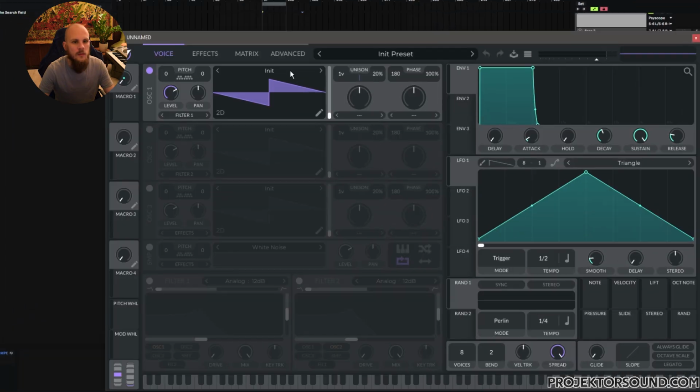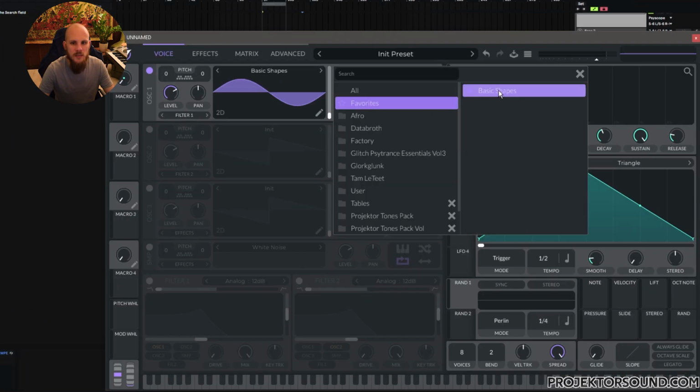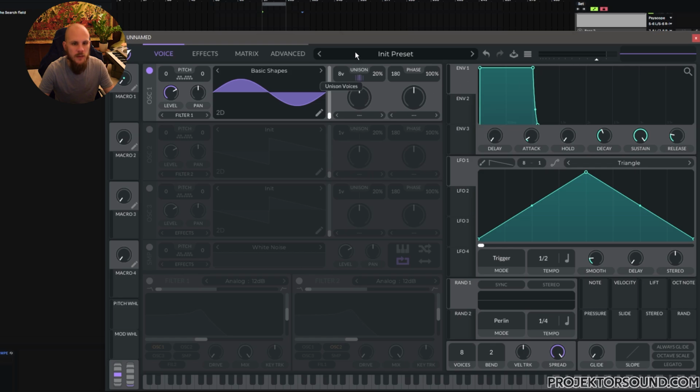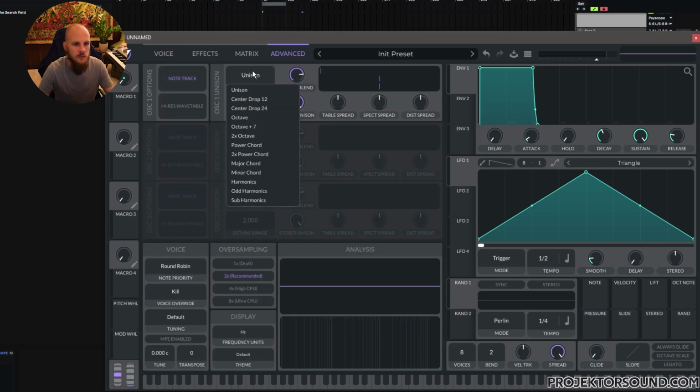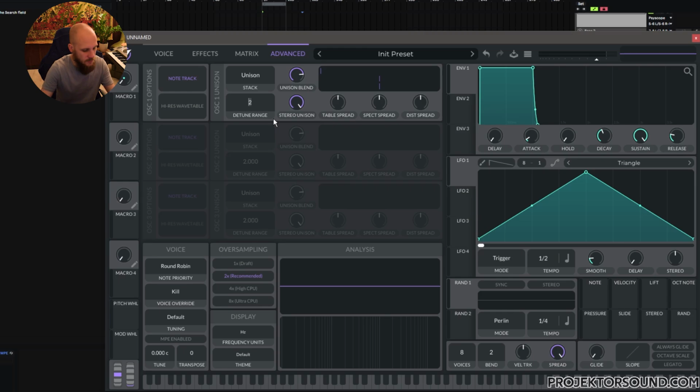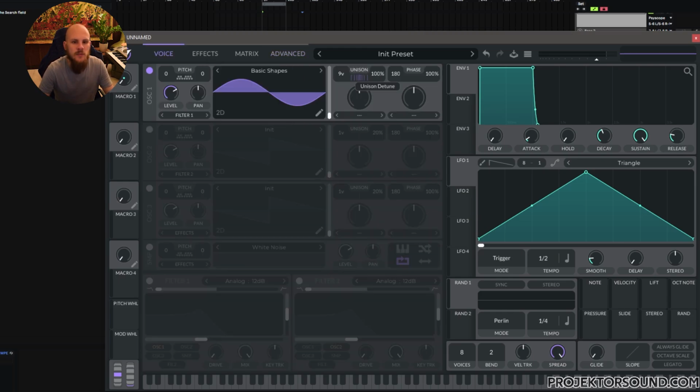We again are going to use just basic sine waves over here. Let's add a few voices to it. And now let's set the detune range to 12 voices over here. Let's try to set that exact.